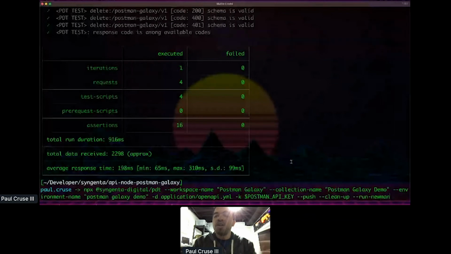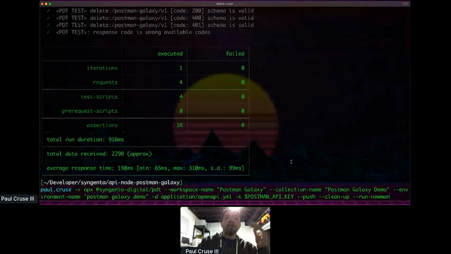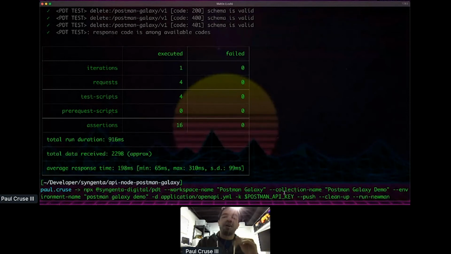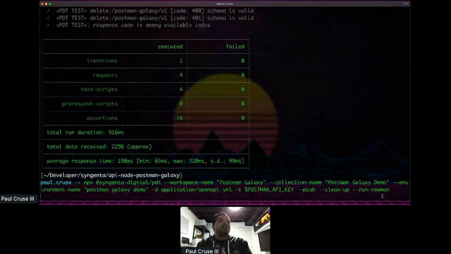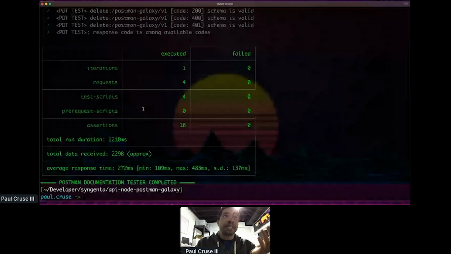And so I'll say run Newman, which will basically say, hey, go ahead and run Newman after you finish doing all this extra work. So we have our workspace name, we have our collection name, we have the environment name, we have the place of our OpenAPI YAML, and then we have our API key, and we say, go ahead, push it up, clean it up, and run Newman. So we'll go ahead and do this. It does all the things we want, which is great, and it ran Newman all in one place.